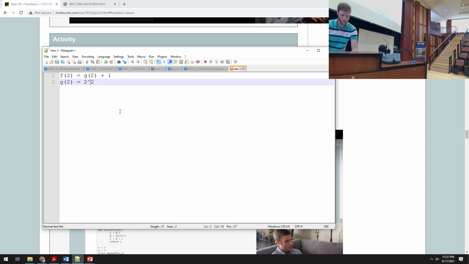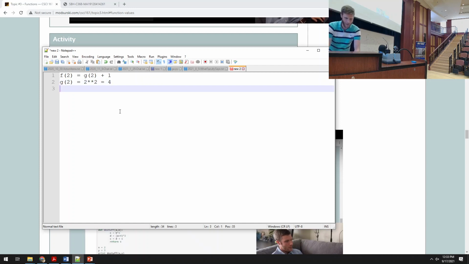You know what? I'm going to use Python notation. If you do multiply in a row, that means square, by the way. So 2 squared is whatever that is, which is, of course, equal to 4. So now that I know what g of 2 is, I can then go back and say, well, based on that, that's also equal to 4 plus 1, which is also equal to 5.